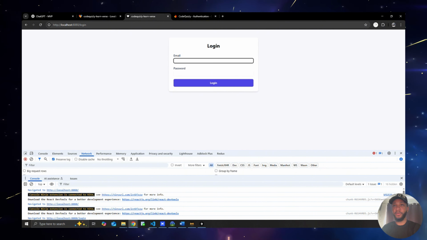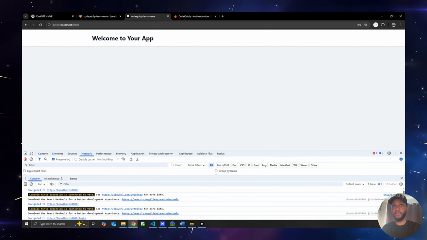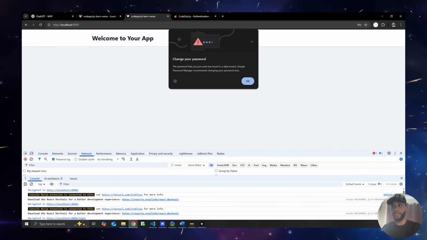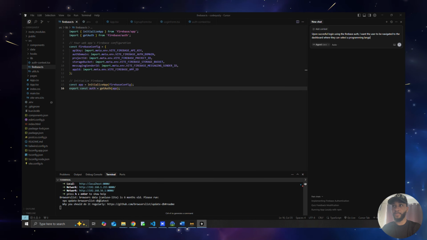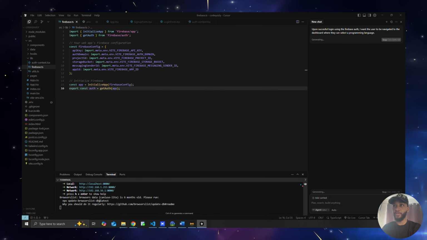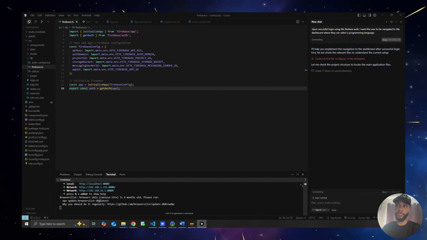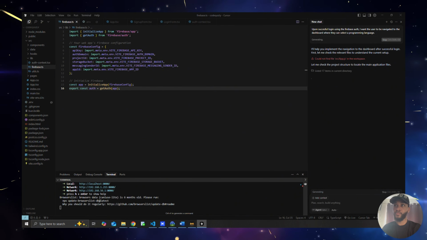So now we're going to try to log in with the user we just created. And it seems to be working fine. The only thing I noticed is that it didn't take us to the dashboard page. So this is what I'm prompting Cursor to do now. When the user signs in, it should take them to the dashboard rather than to this welcome page that we got sent to.